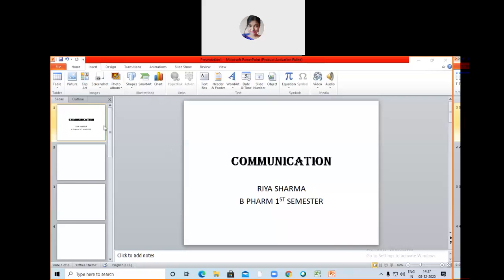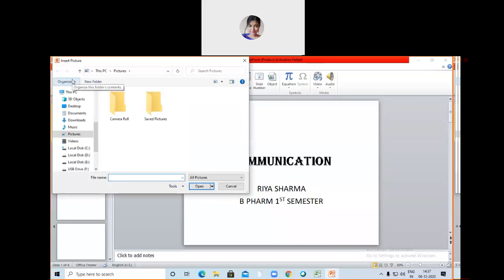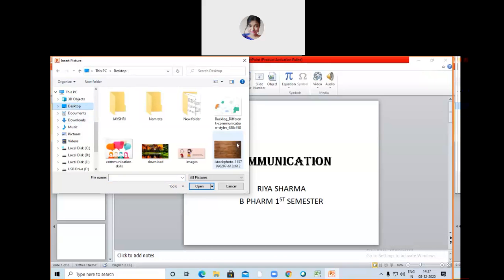Now I'll show you how to add a picture. Just click on Insert and then you're going to see Picture. You have to just click there on Picture. Once you click, you have to go to the destination folder or file, and choose the picture that you want. Now I have a few pictures here, so I would like to select this.